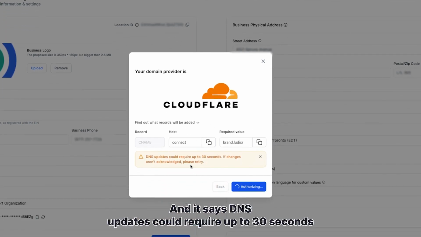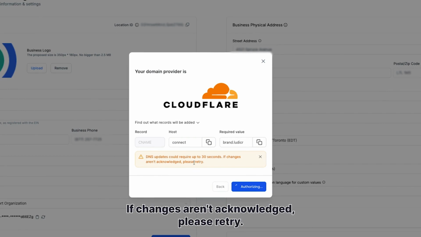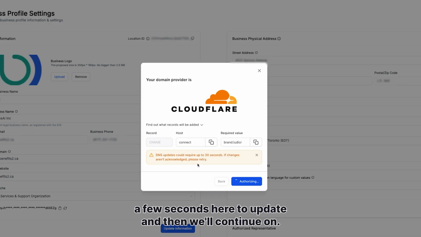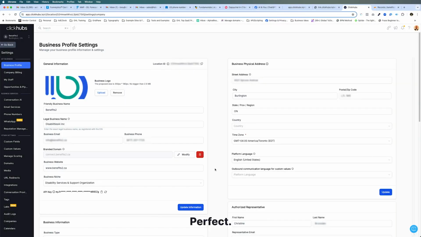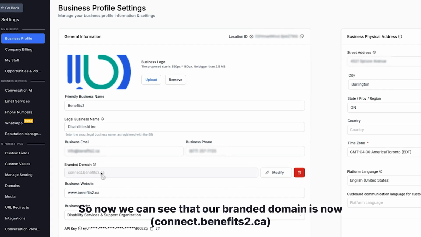DNS updates could require up to 30 seconds. If changes aren't acknowledged, please retry. So let's give this a few seconds here to update, and then we'll continue on. Perfect. So now we can see that our branded domain is now connect.benefits2.ca.